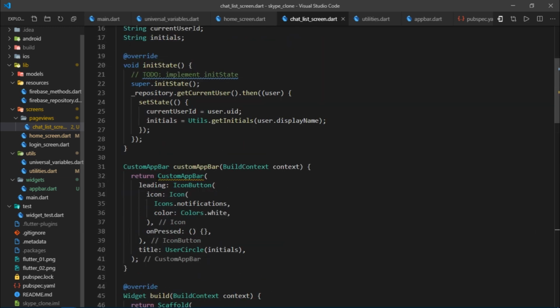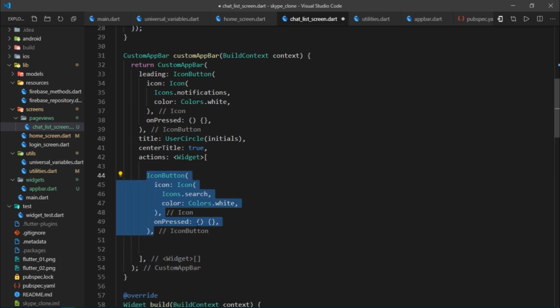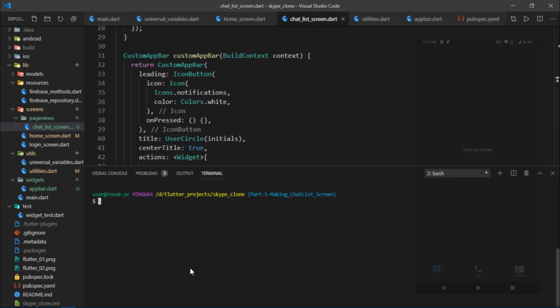Now I'll scroll up to CustomAppBar and set the center title to true. Then for the actions, we'll pass a list of widgets starting with a search icon and an options icon. Alright, let's take a look and see how it all looks.